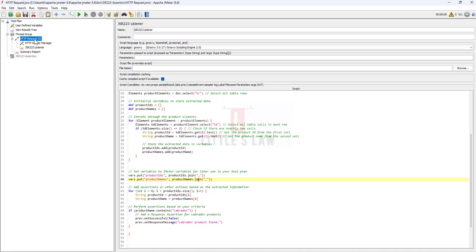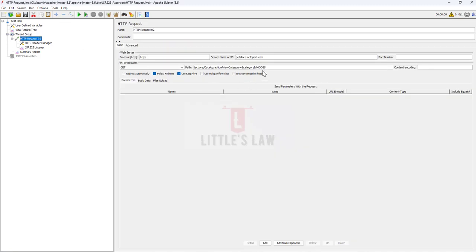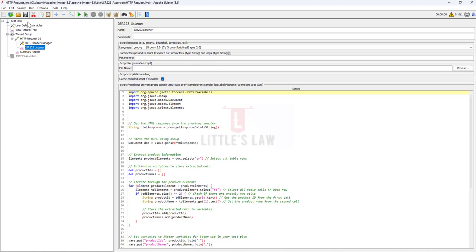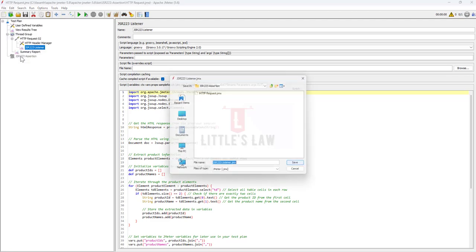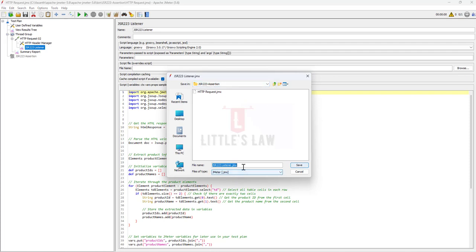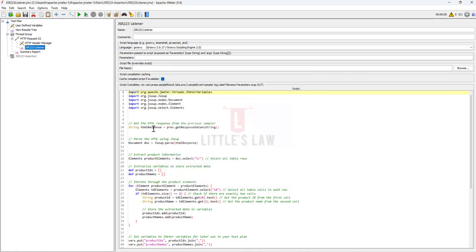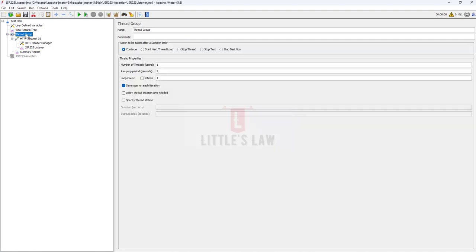So I have added the HTTP request, and I have the server name, IP, and the path, and then I have added a listener. And now I'm going to save this project. Let me just save this project. Save this plan as JSR223 listener. Save, I've saved it, and let's execute the script.